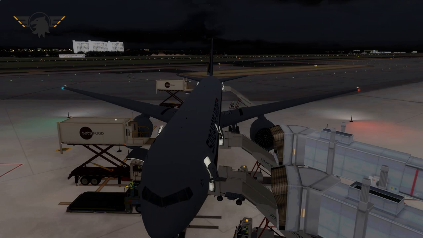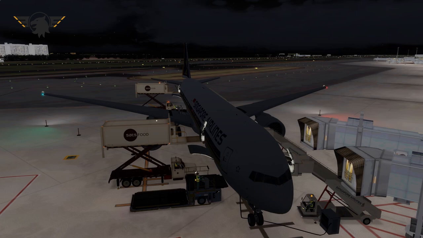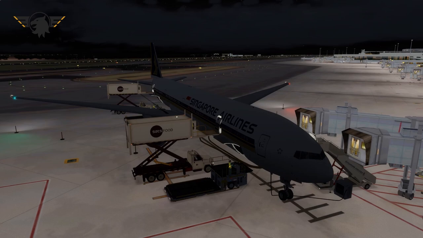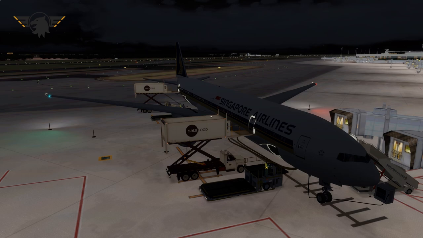So instead of going back and re-recording that, which I will do eventually, I figured I wanted to de-stress, and I guess this is kind of a test of my system to make sure it's all good. This is going to be a long-haul flight in the 777, as you can see in front of us. We're in Singapore Airlines. This is a 300ER.